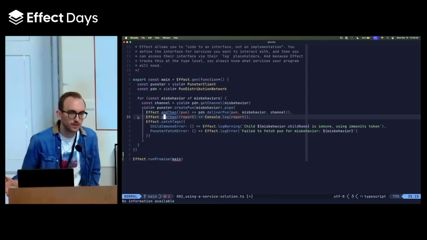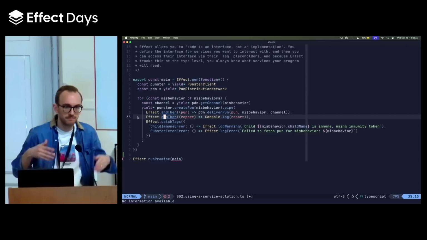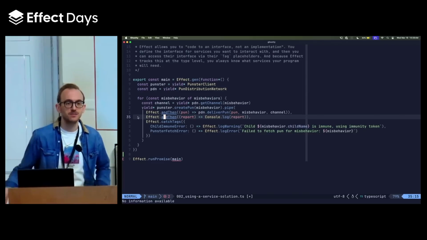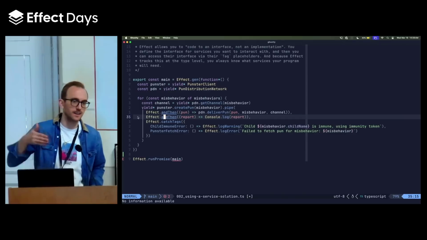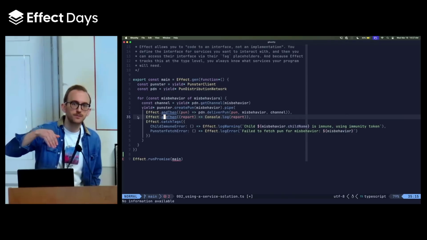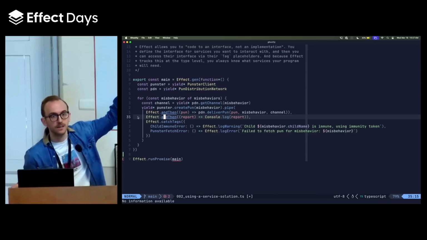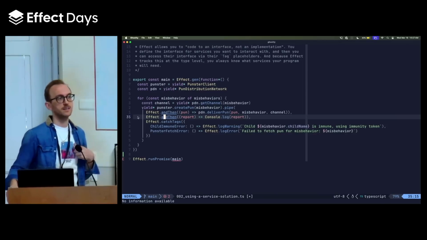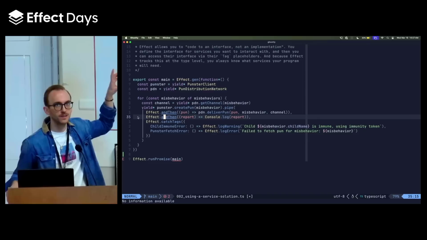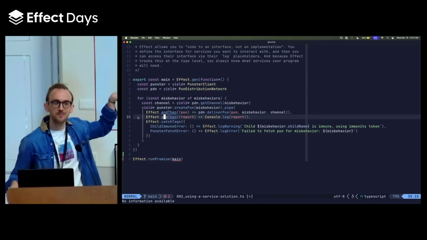Not that effect.forEach is not clean. Again, it's just my prerogative. The only time forEach would be necessary is if you wanted to do all of this concurrently. So in my case, I wanted to punish each child sequentially.